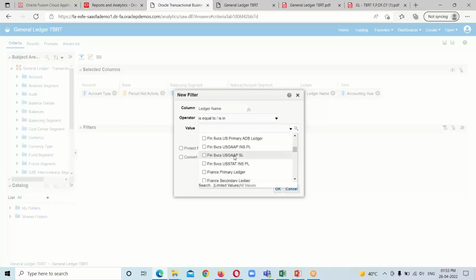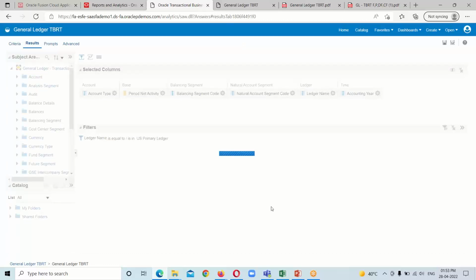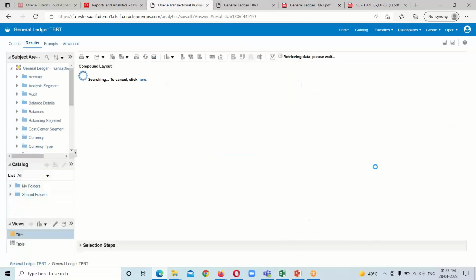I am going to select US primary ledger. Search for that. So here it is, US primary ledger. Check this box and click on OK. So here the filter has been implemented. In order to check out the result, we have to click on the result tab, so that we will be able to see the ledger name for the US primary ledger only after applying this filter.